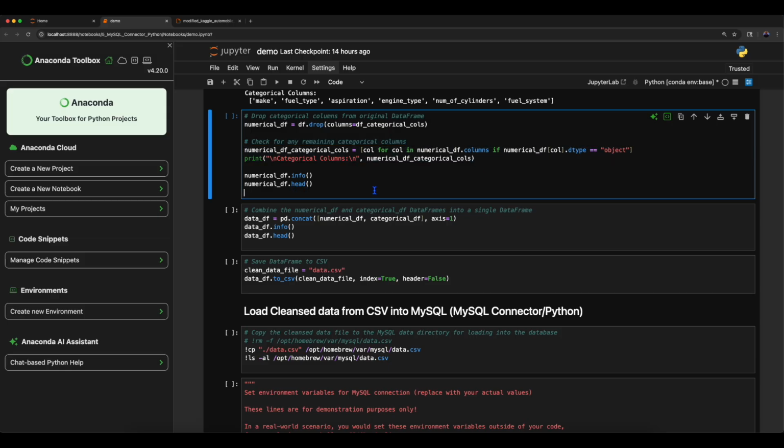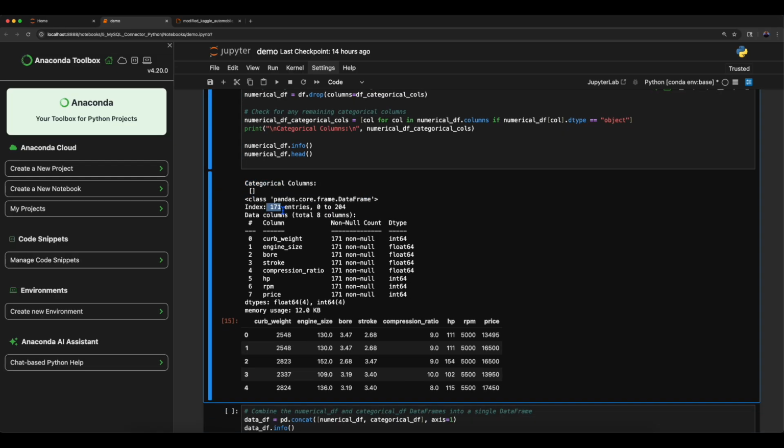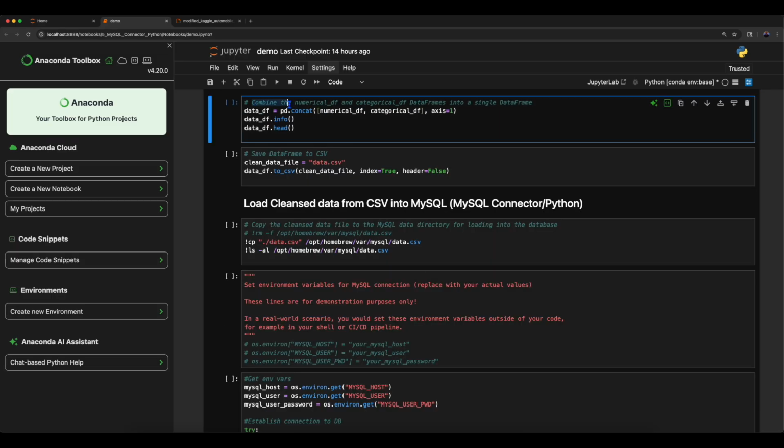So let's go ahead and execute this. And we see there are no categorical columns. We still have 171 records and 8 columns in the numerical data frame, which all have data types of int or float. Now I'm going to combine the numerical data frame and the categorical data frames into a single data frame named data frame. To do that, I'll call the concat method on pandas, passing the numerical data frame and the categorical data frame, setting the axis to 1 for the x-axis.